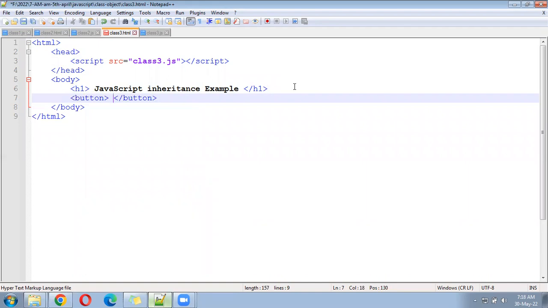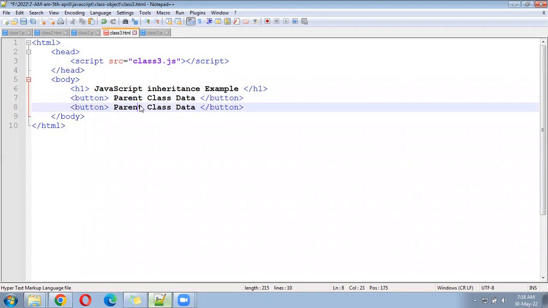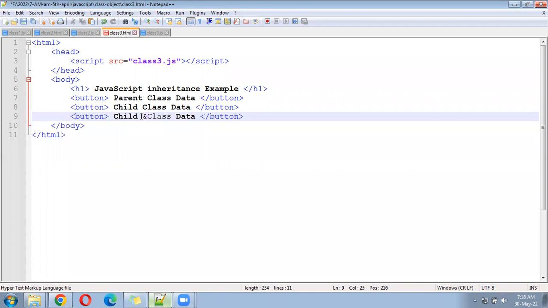In that button, we can write parent class data. We can write one more called child class data. And we can write one more called parent and child both class data.